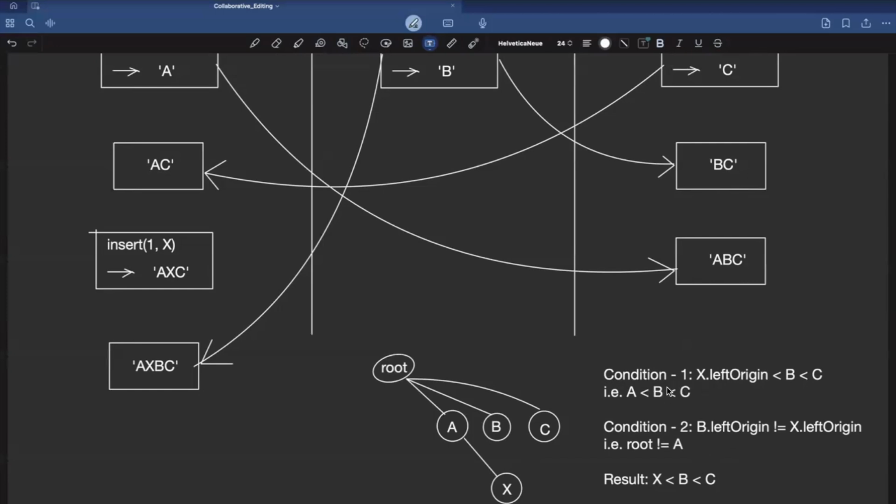Condition 1 is that X's left origin, that is A, should be before B, and B should be before C. If this condition is satisfied, and condition 2 is that B's left origin, that is root, is not the same as X's left origin, that is A. So X's and the root's A are not the same. Then the result will be that X should come before B and B should come before C. So the ordering will be AX, BC.